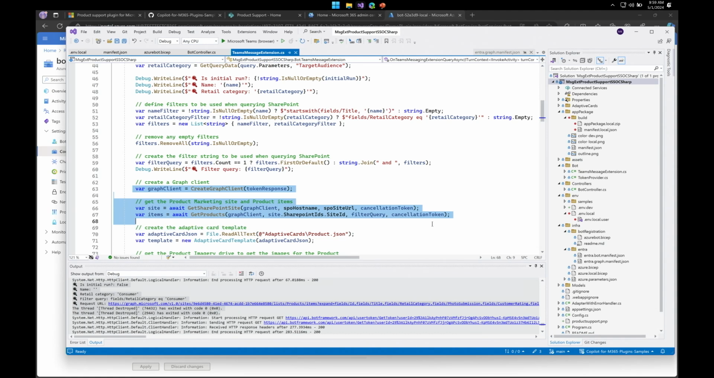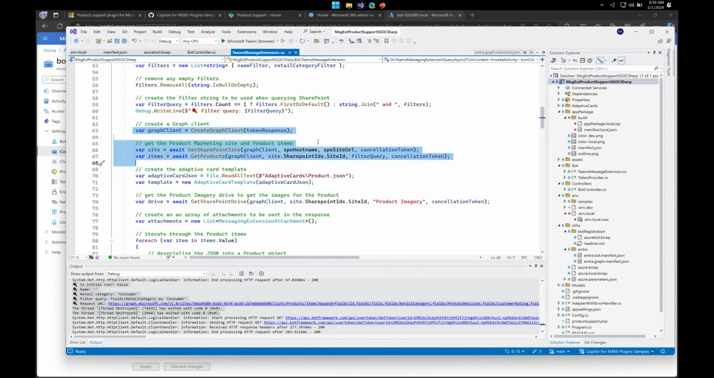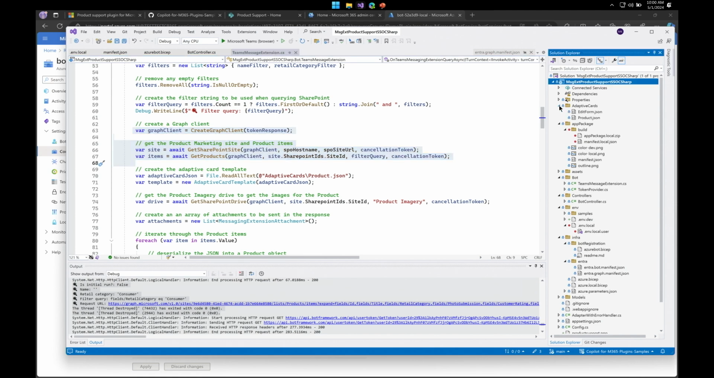The next piece that I want to do is right here. We're basically setting up the Graph API connection to actually make that request. So we request out and we get the SharePoint sites, and then we use some of that information to get the products. And then we start building out the adaptive cards for the results. As part of the adaptive cards, just to call it out, again, that's something that we have the ability to create and configure however we want. There it is, adaptive cards.